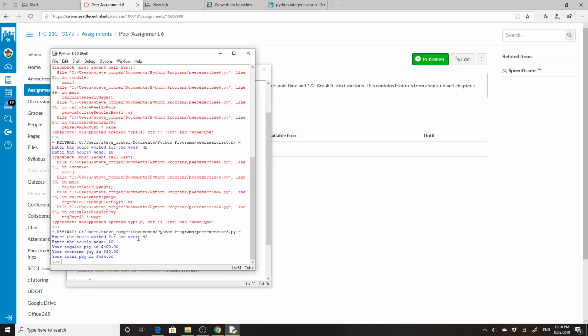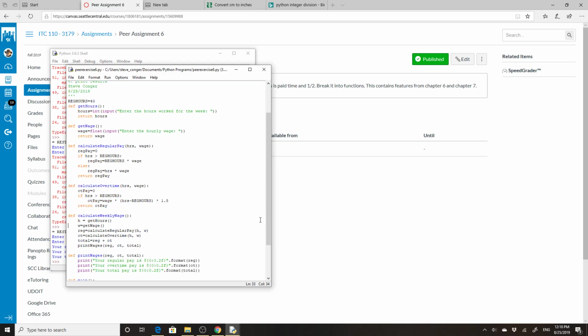So 400 is correct, 40 hours. 30 is correct for 2 hours of overtime, and the pay is 430. So all of that is correct. So it's finally working. The big mistake was I forgot to return the wage here. So all of these were null values. It wasn't the reg hours as a problem at all.